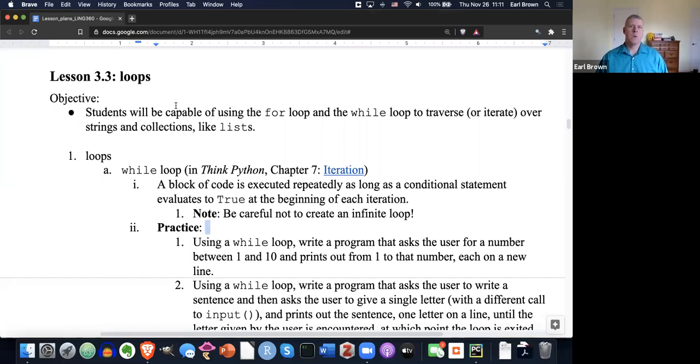Welcome back. We're going to look at lesson 3.3 about loops in this video. Here we go. So loops are hugely important in computer programming, including for text processing, for linguistic analysis.